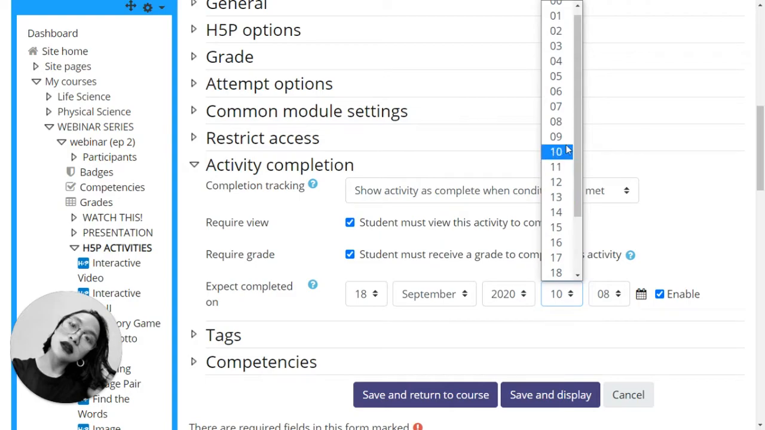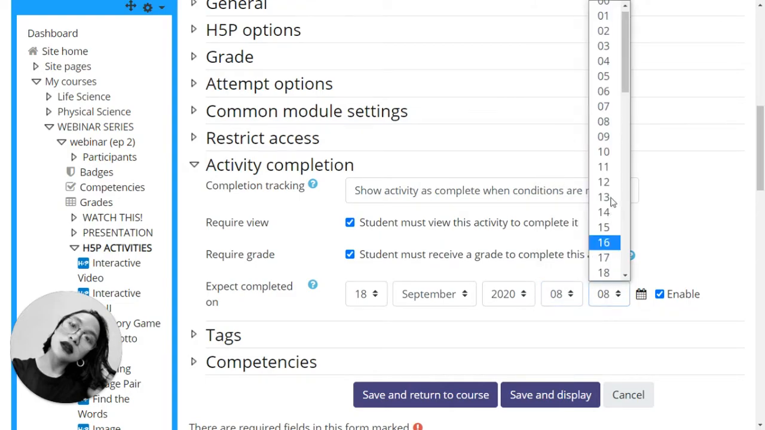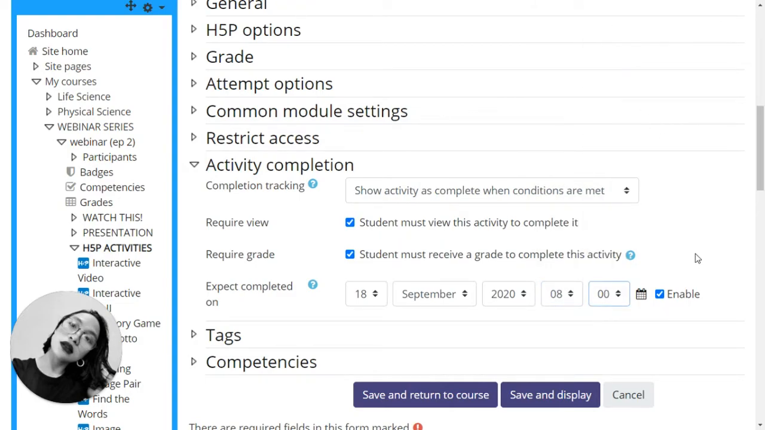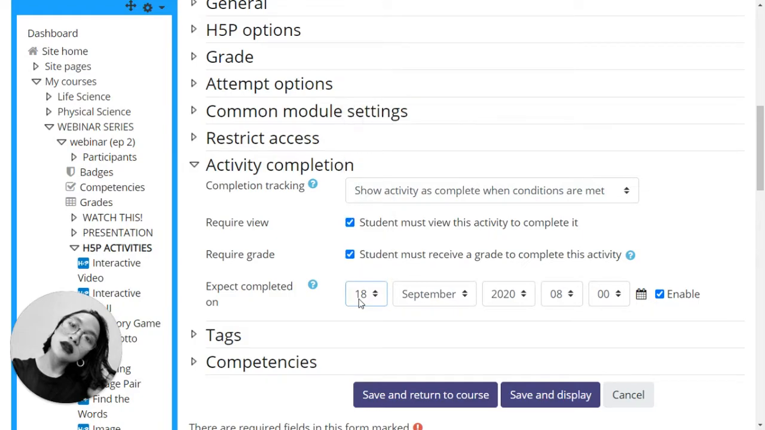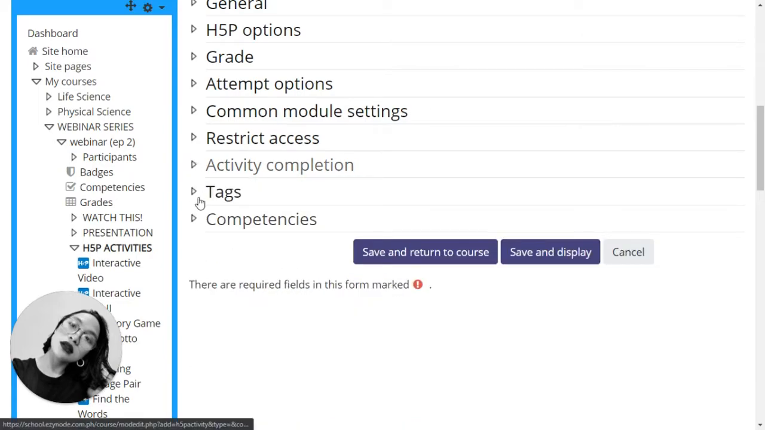This is basically the deadline of this type of activity, but you should try to consider other factors why students will not be able to finish this. That's why I have extended it to 3 days because I am trying to foresee network issues on the student's end. And then tags.